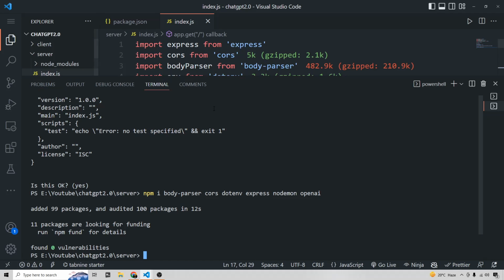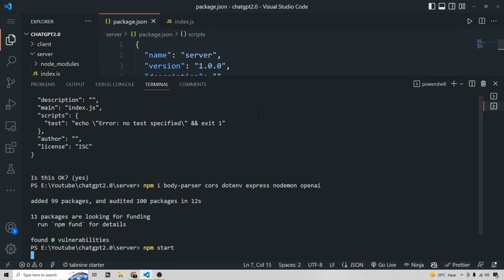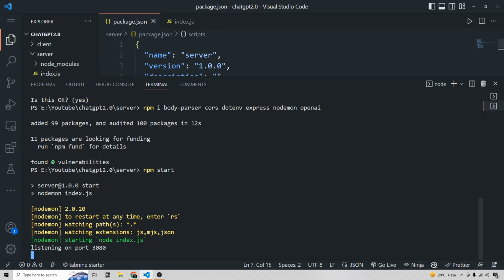So open the terminal again, and here please be careful that I am in the server directory. Okay, here simply write npm start, and when I write npm start, as you remember in the package.json, for the start script we have nodemon index.js, so it is going to start the index.js with the nodemon. So as I hit the enter button, here it is started and it is listening on the port 3080. Now we have to test it.